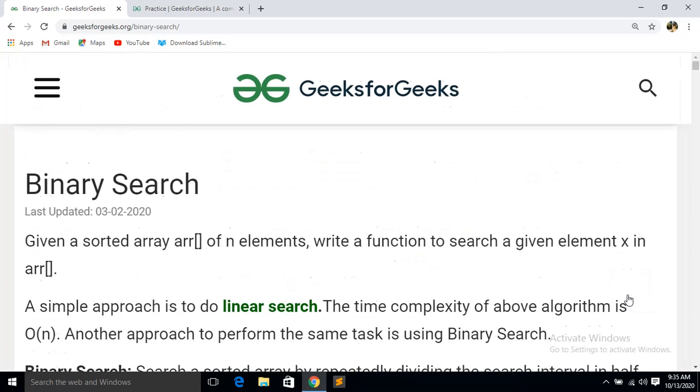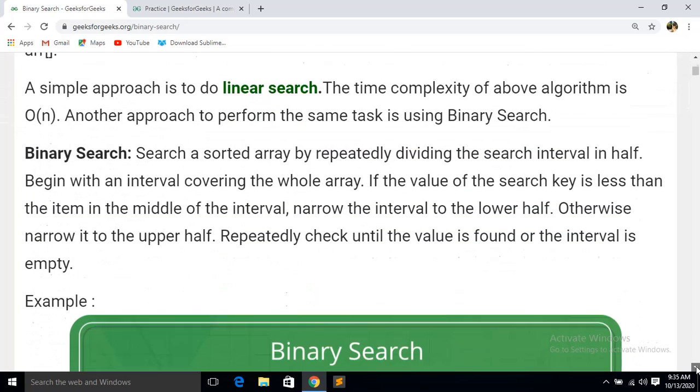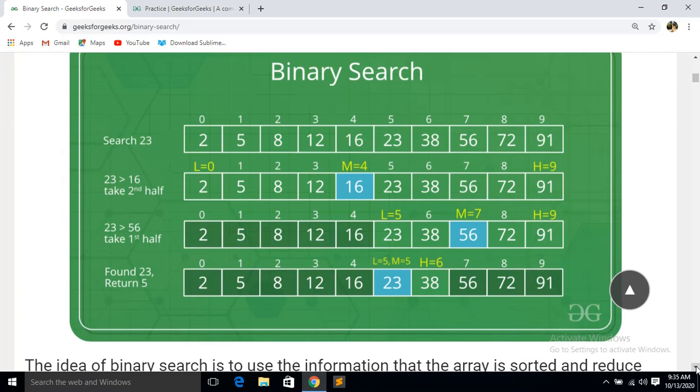Now we start comparing here. Is 23 greater than 56? Again we have to compare from here to here. This is the lower bound, this is the upper bound. Is your search value greater than 56? What they have shown here is to take the second half. Now here we have 16 and 91.